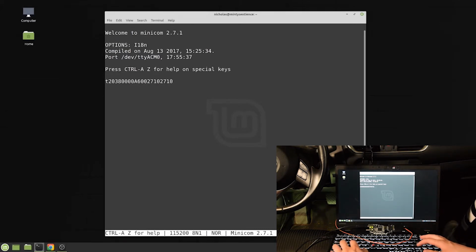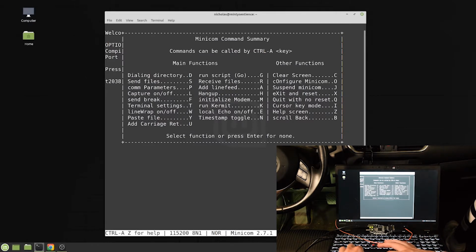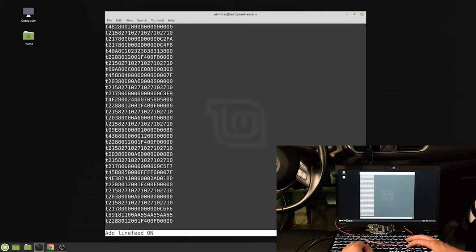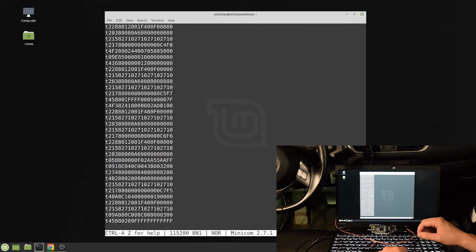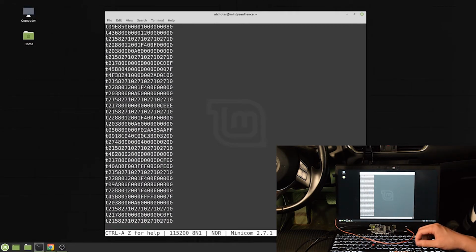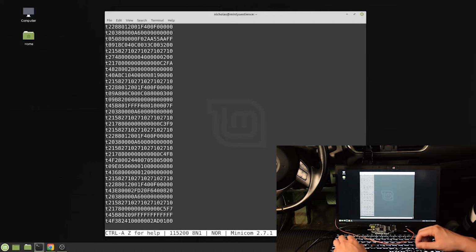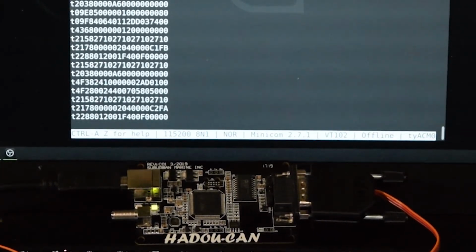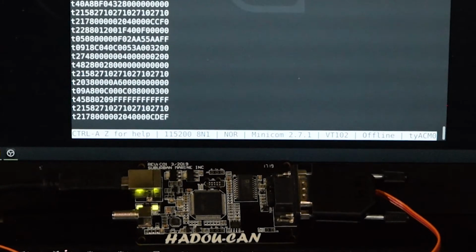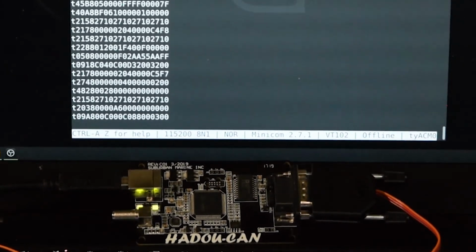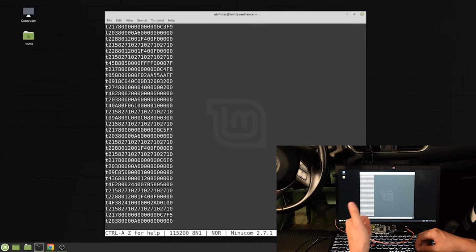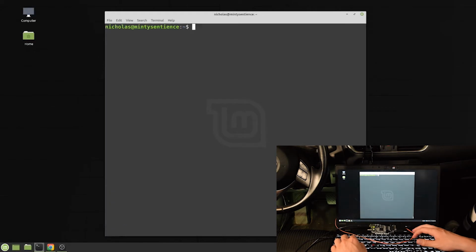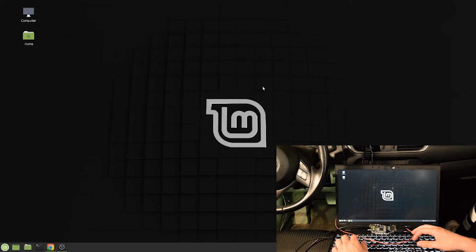And to make things easier to view, I typed Control A and Z to pull up the Minicom command menu and pressed A to add a line feed. And now we can view the CAN traffic in a much easier way as it's all on separate lines. And each time the HadouCAN receives a CAN packet, a green LED flashes on the device, as you can see here on the left. And that's how you know that the HadouCAN is receiving CAN traffic without viewing it in any sort of program. So that's a simple way to view CAN packets from your HadouCAN using Minicom.